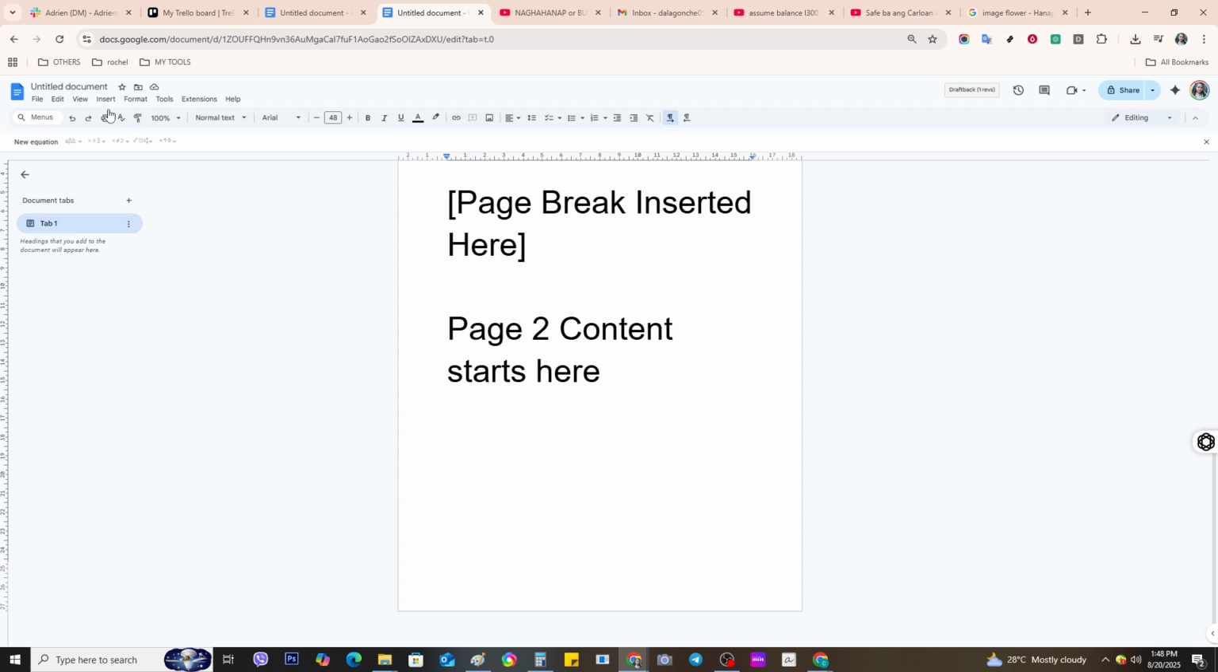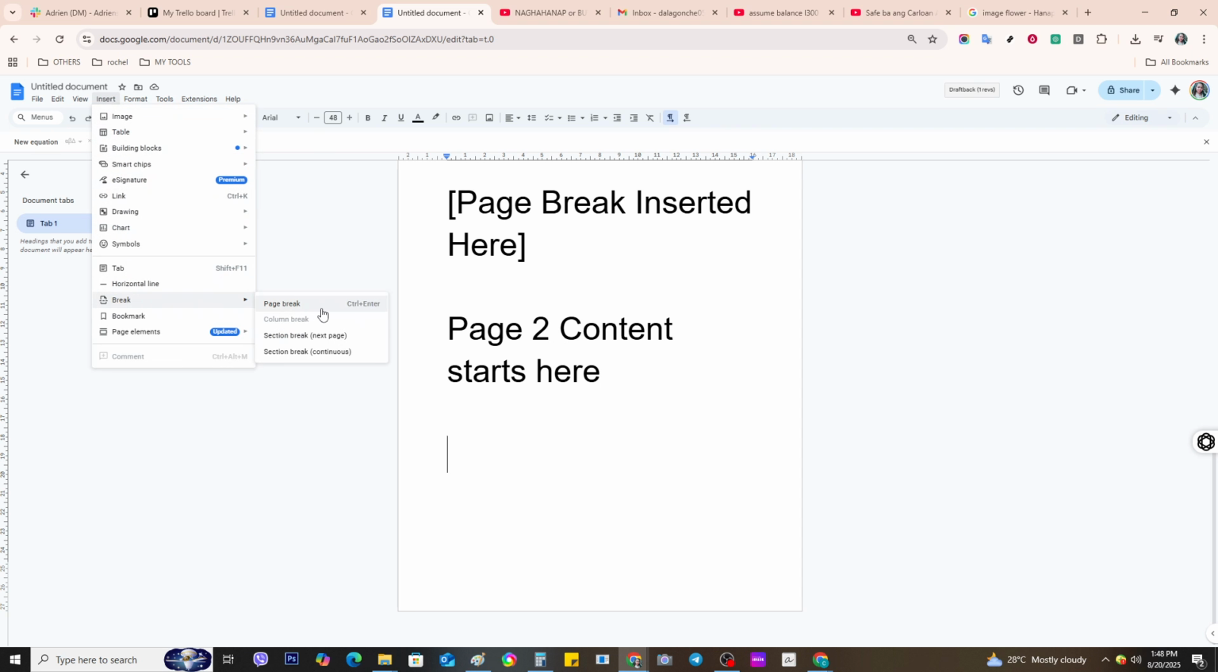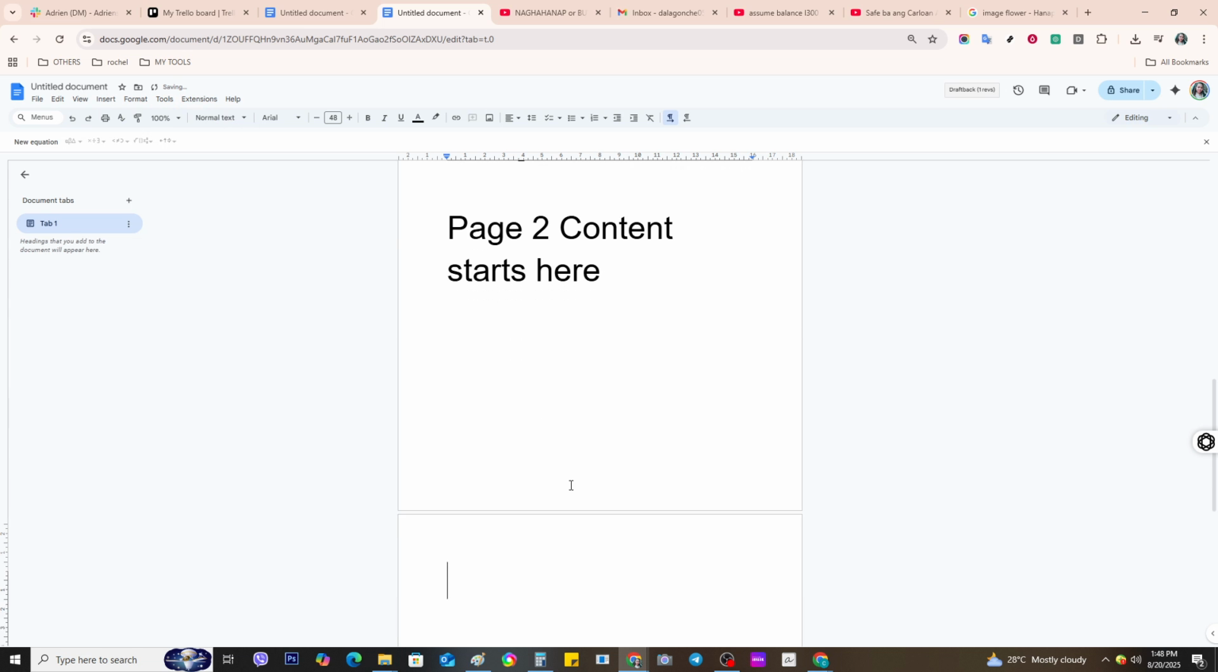Begin by placing your cursor where you want the new section to start. Navigate once again to the Insert menu. Under Break, you have a couple of choices. If you choose Section Break, next page, the new section will commence on the following page. Alternatively, selecting Section Break Continuous keeps the new section on the same page, allowing for immediate formatting changes without shifting to another page.